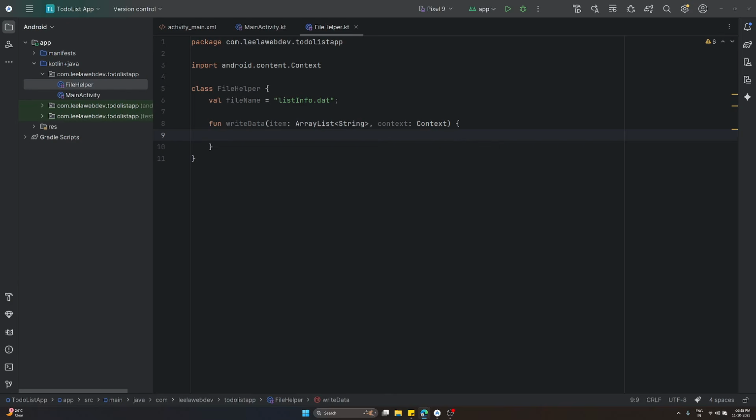Here I will be writing one by one. First of all, step 1, I need to open the file. In order to open the file, I will write fos is of type FileOutputStream.